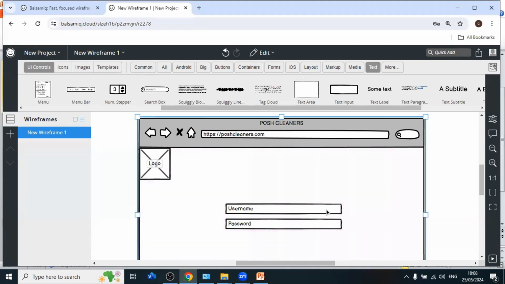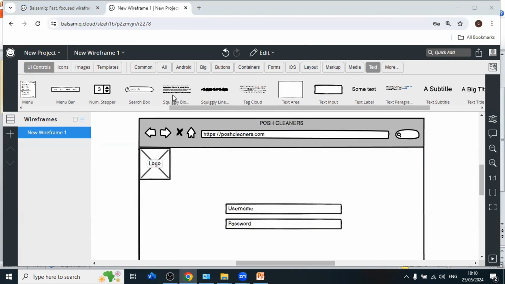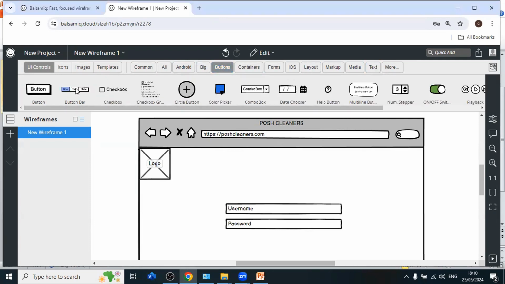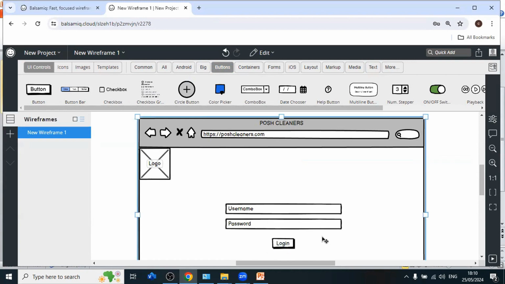So the next is for us to create, where after you input your username and password, the next is you click on login. Okay, so to do that, we have to come to buttons. Remember, we are currently on text, so I'll come to buttons and I'll look for, I think this, bring it down here, and we call it login tab.